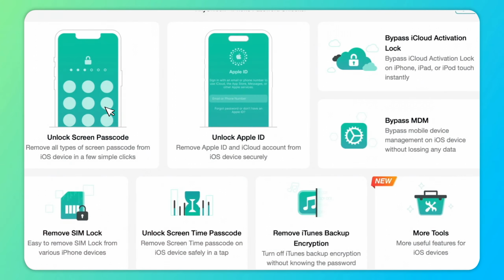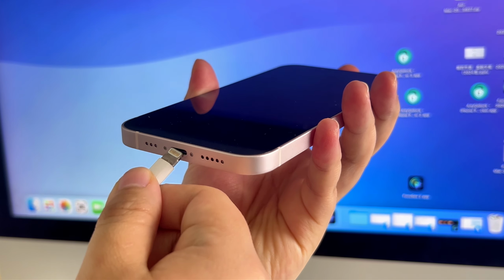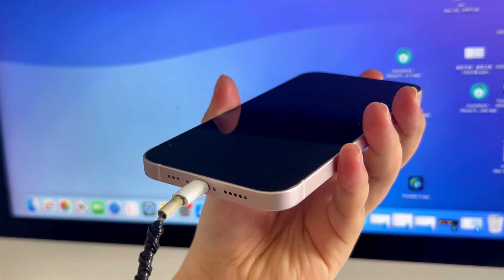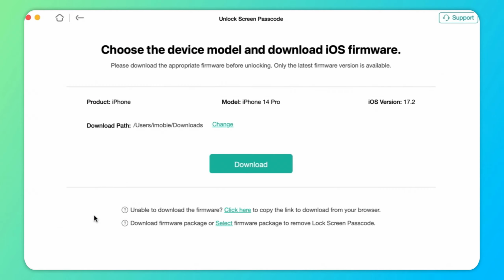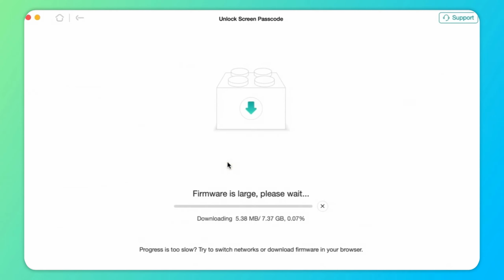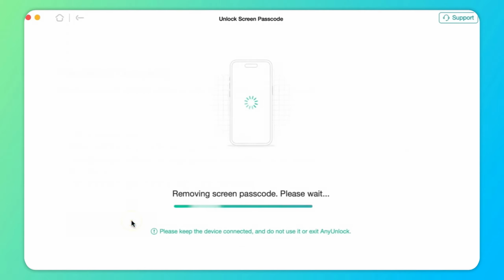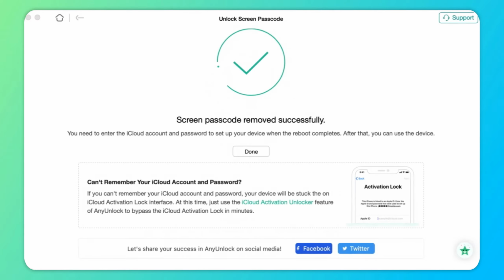First, open AnyUnlock on your PC/Mac and click Unlock Screen Passcode. Next, connect your iPhone to your computer using a USB cable and click Start Now. Now, select Download Path and click on the Download button to download iOS firmware. After the firmware is downloaded, click Unlock Now. Then AnyUnlock will unlock the screen passcode automatically. Please do not disconnect your device until it restarts. Finally, when the process is completed, you will see the screen passcode removed successfully interface, and your iPhone will not be stuck on the lock screen anymore.